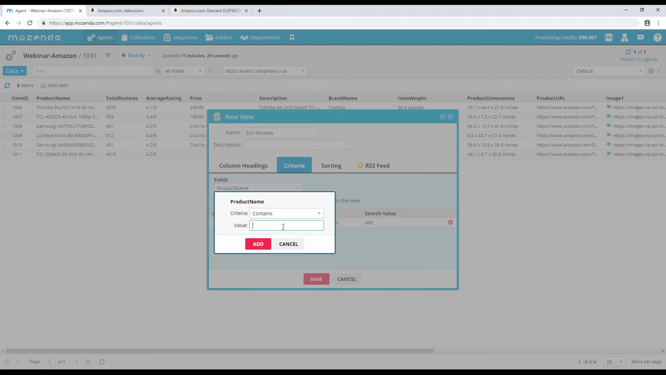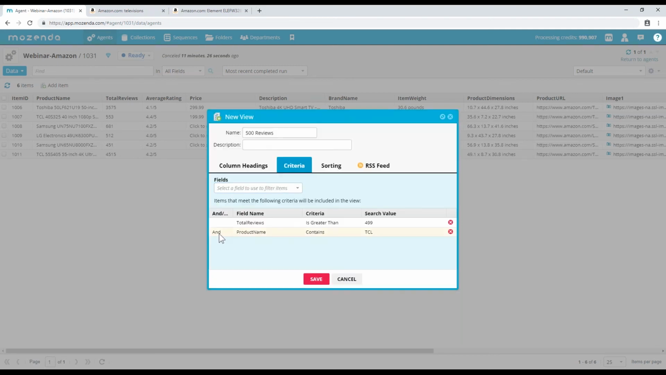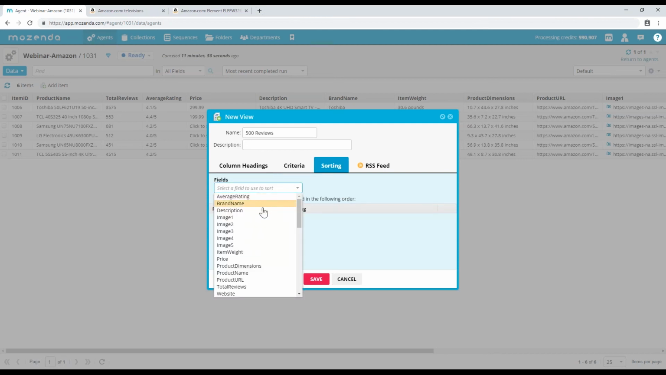So we're going to search for contains TCL and add that. Now you can change the operator here between and or. So you can say we want reviews that have at least 500 or more, or that are at least TCL. So we want all TCLs or all ones that are over 500 or ones that are both, if we were to change this to or. But we're going to leave it as and because we want both of these criteria to be met. We need 499 reviews and for it to be a TCL type product to get what we want. And additionally, we want to sort by the number of total reviews from smallest to largest.